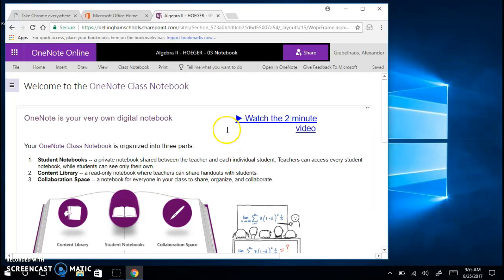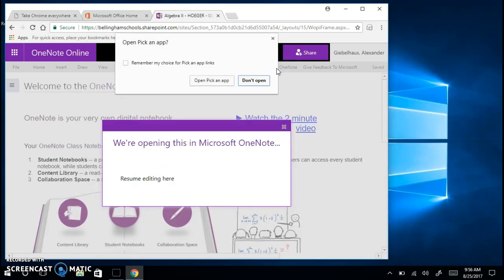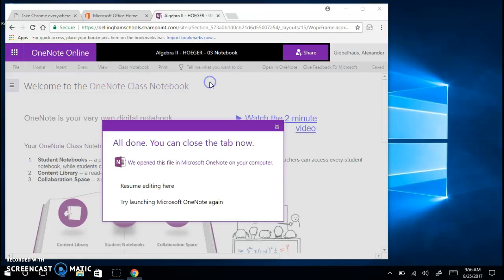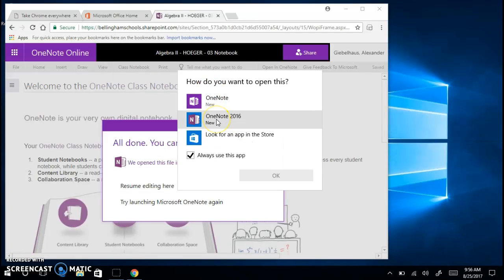Once you've opened the notebook on the web browser, the last thing you want to do is make sure you click Open in OneNote. And then you're going to pick the app. So you're going to check this box and then hit Open, Pick an App. And make sure you click OneNote 2016 and hit OK.